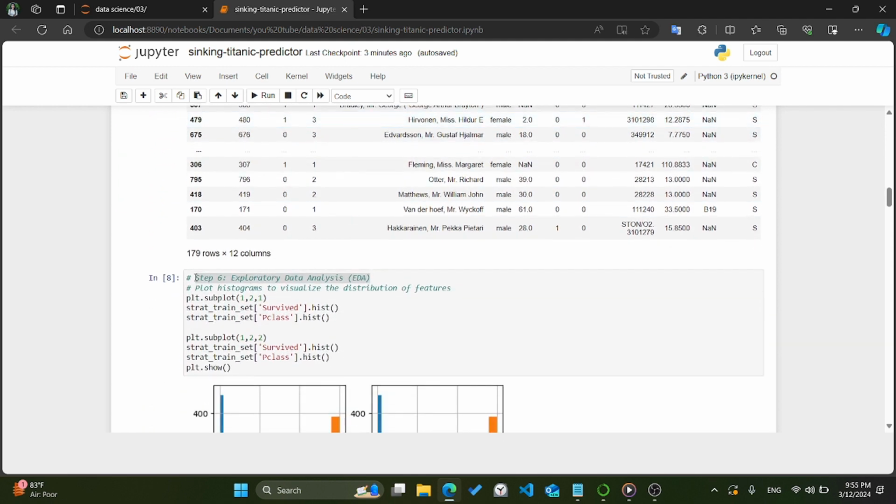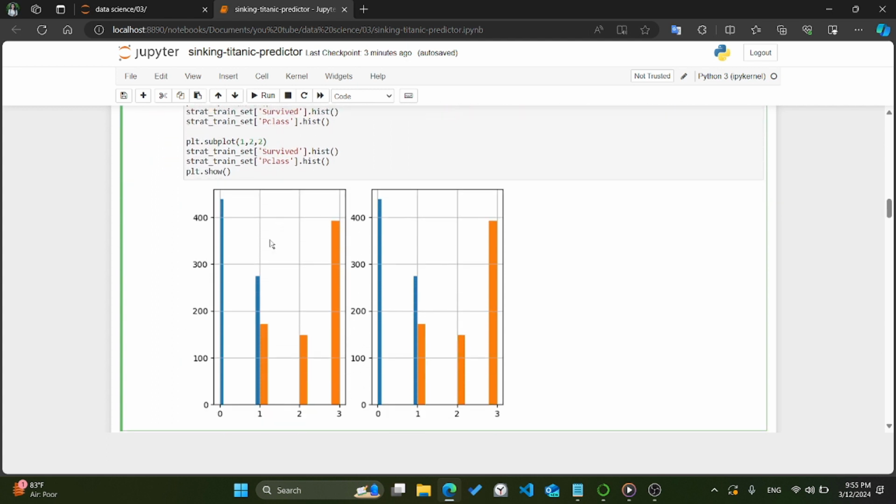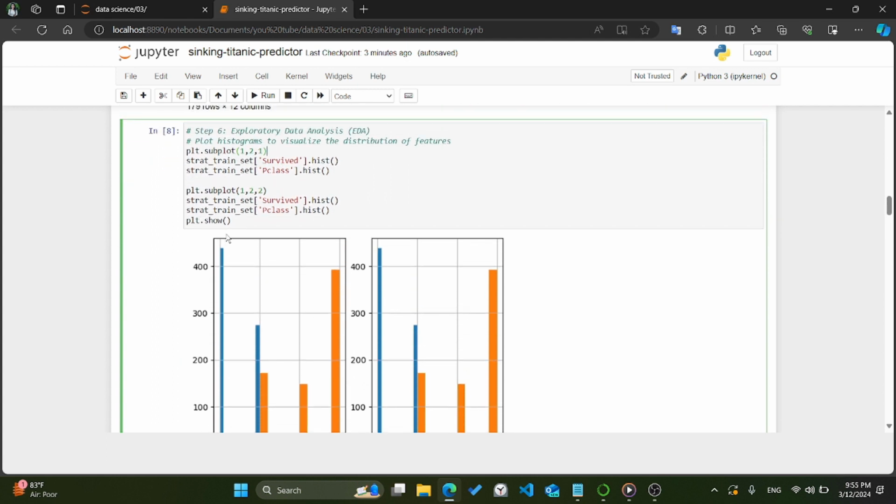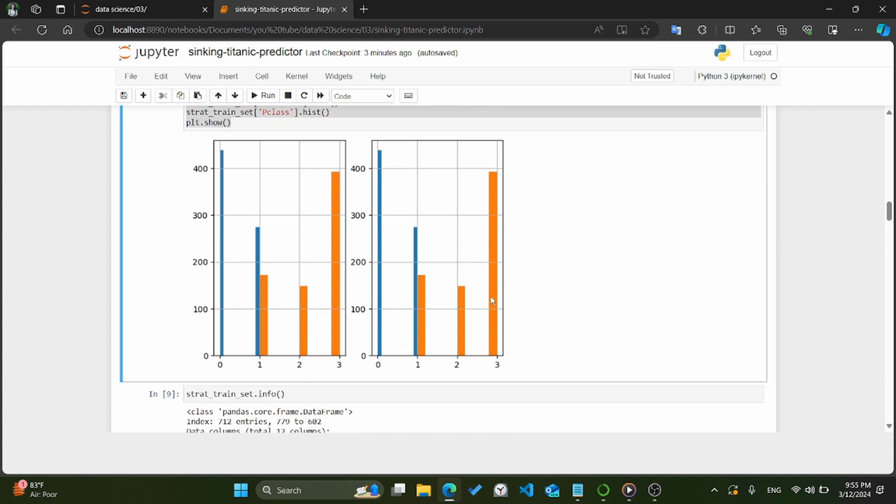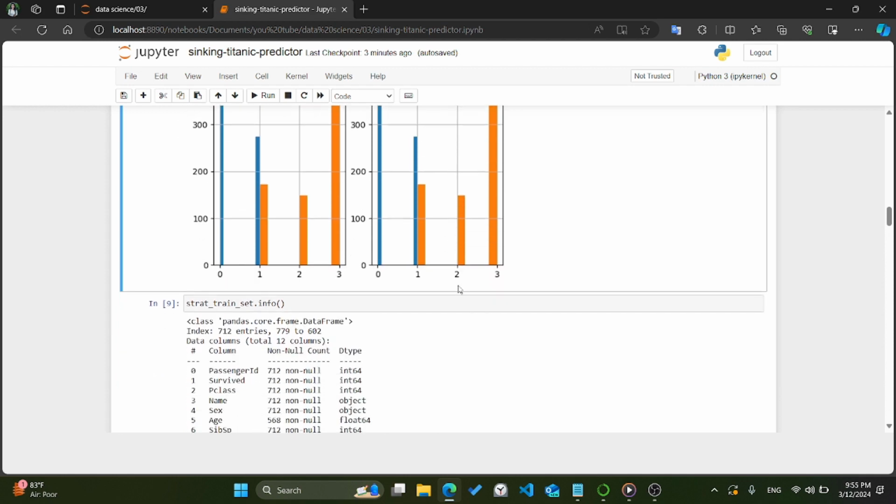Step 6. Exploratory data analysis (EDA). Exploring the data through visualizations helps us gain insights into the relationships between different features. We plot histograms to visualize the distribution of survived and class features in the training set.